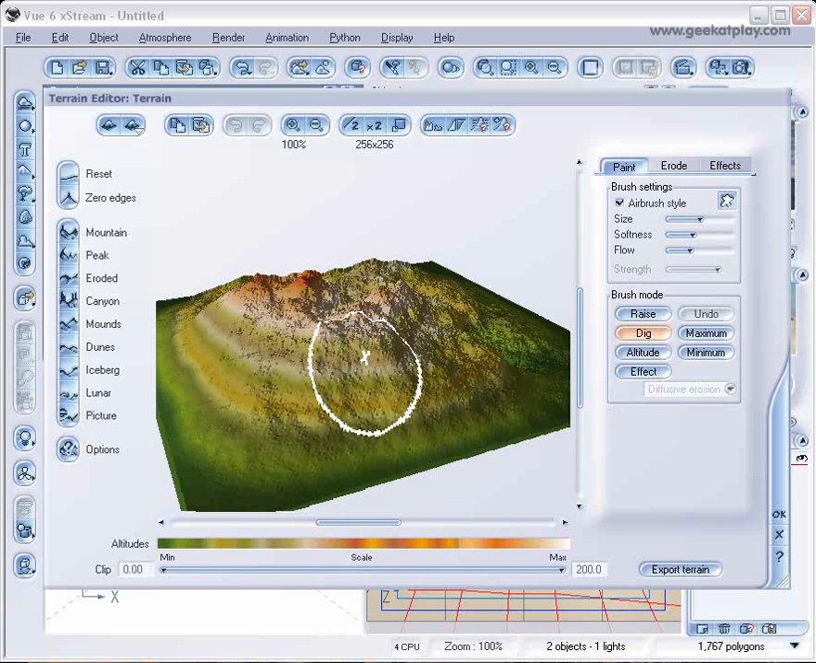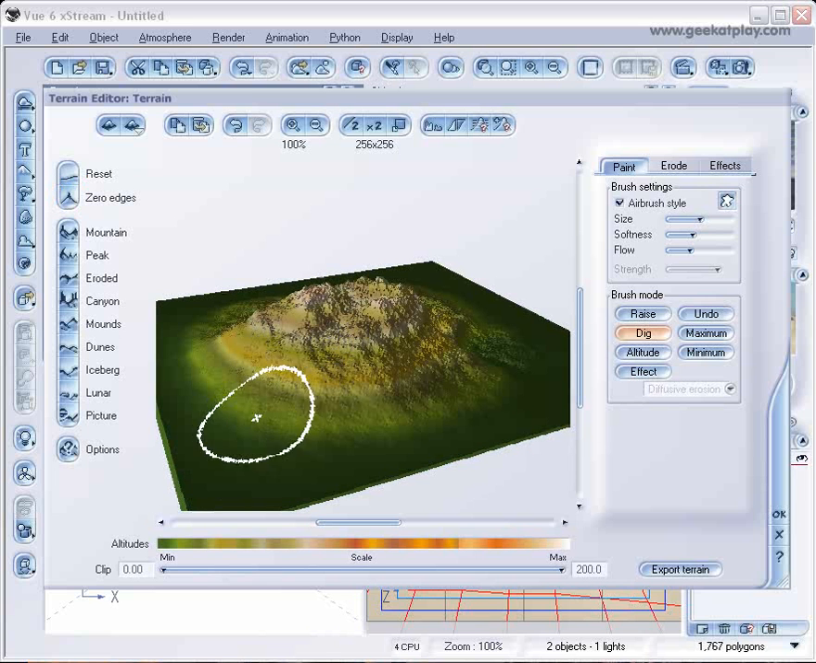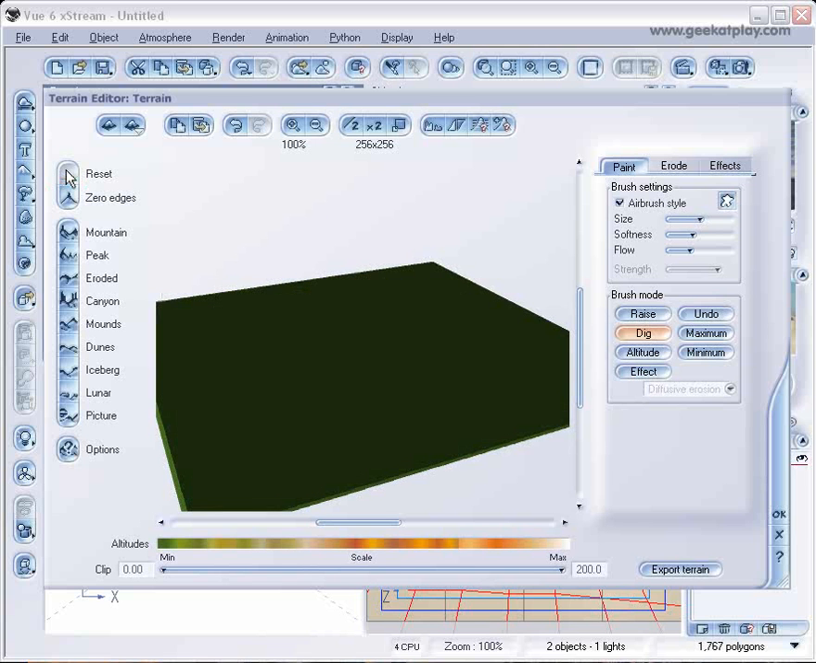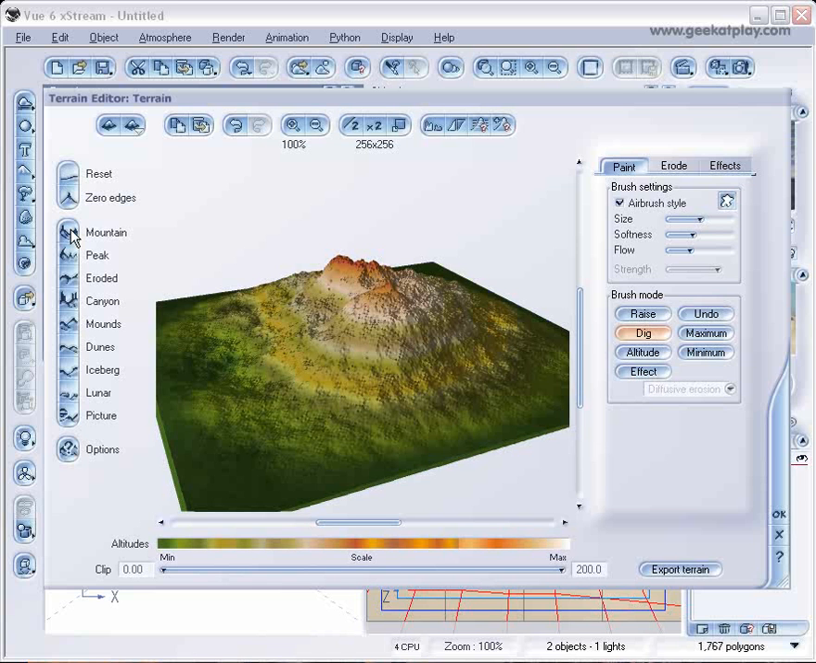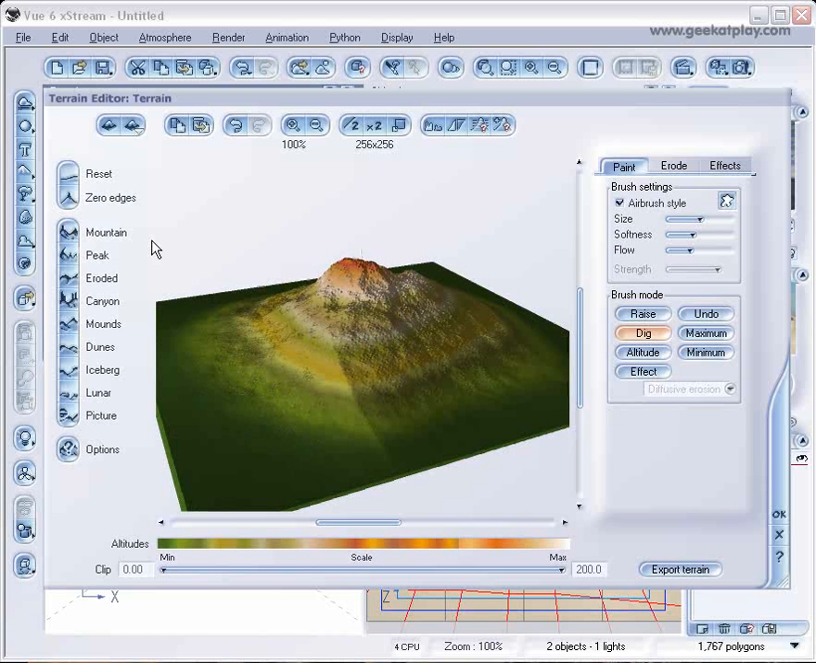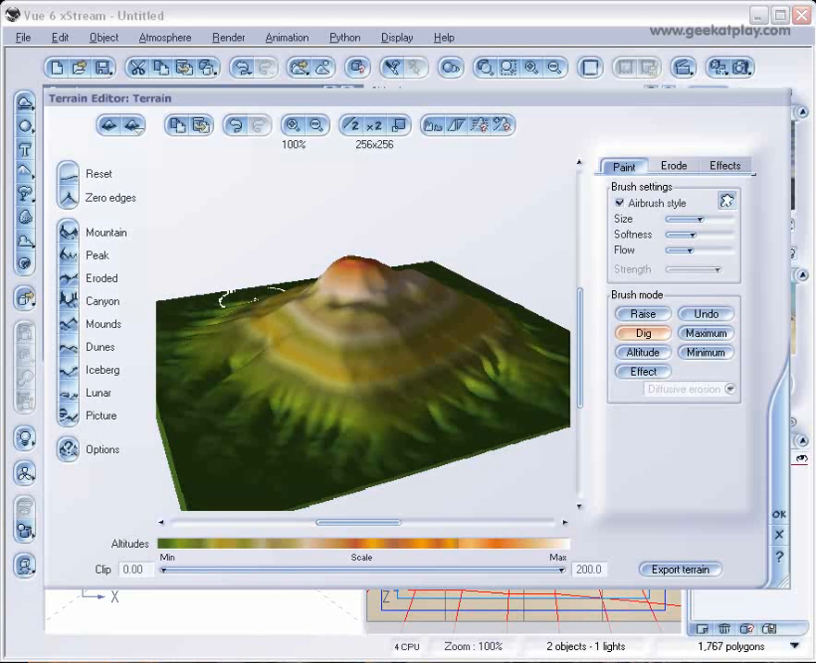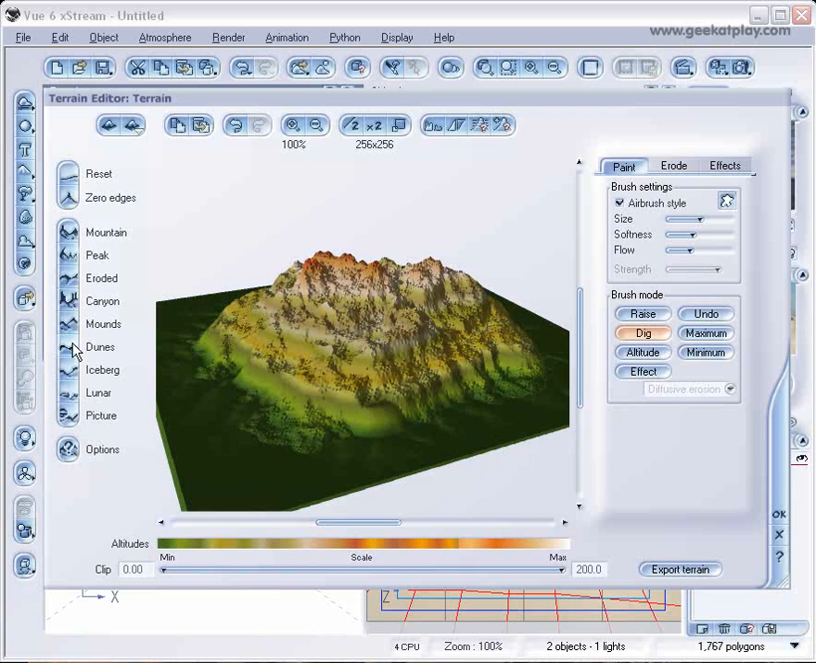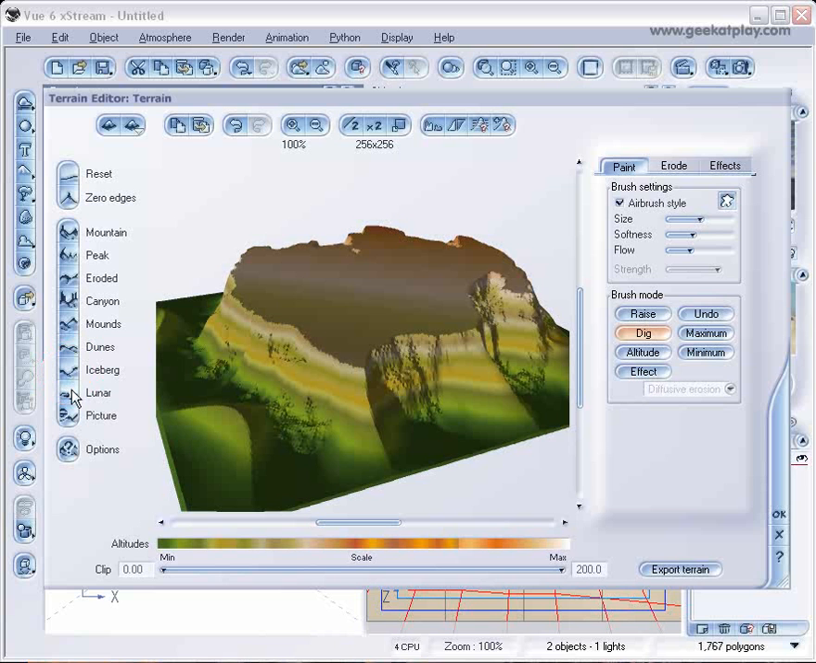And there are a lot of things that you can do with this. If you press zero edges here, it kind of flattens out the edges along here if you want that. And if you reset it, you don't get anything anymore. So we can click on mountain and we'll get a mountain. A peak will kind of just bring it all up to a peak, and eroded is interesting because it gives you a mountain that's maybe a lot older. A canyon, some plateaus.